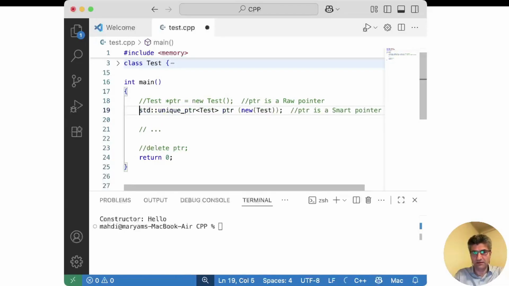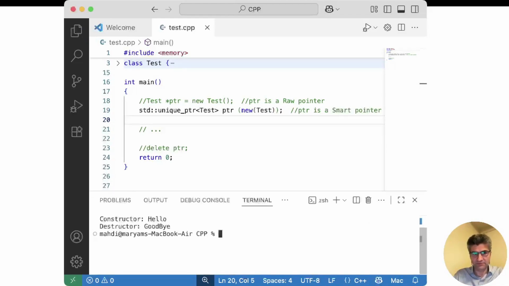This time, ptr is a smart pointer. Let me save and run it. Yep. Instead of a raw pointer, I used a smart pointer, and notice that we no longer needed a delete statement. And yeah, here we are. We see both hello and goodbye messages on the screen. This means that memory was automatically freed as soon as the smart pointer went out of scope.